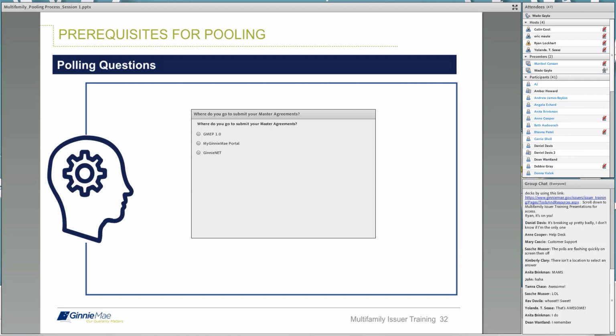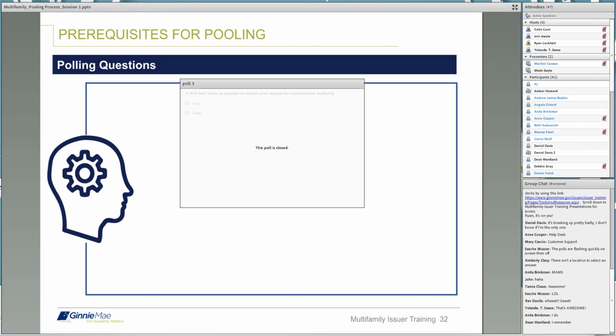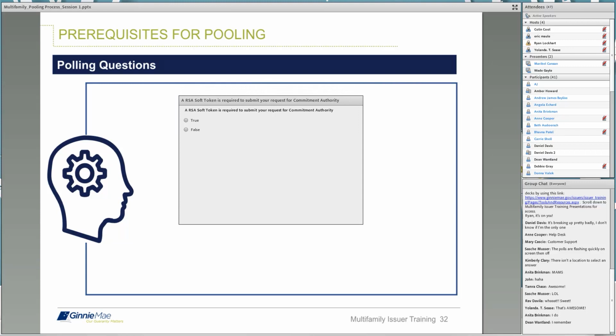Okay, next question, next poll question. RSA soft token is required to submit your request for commitment authority. Is that true or is that false? I have 19 people say true. RSA soft token is required to submit your request for commitment authority.